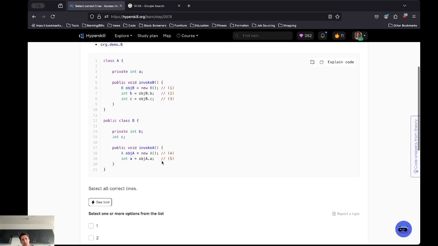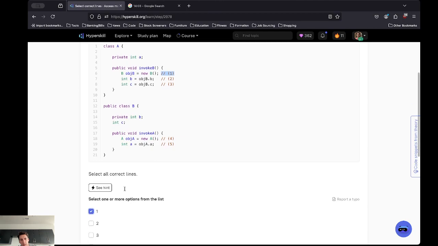You're given 2 classes. Select all the correct lines. What do you mean correct? What's correct? Oh, I see. And B equals object B dot B. So 2 is incorrect. So 1 is correct, right? Because it's a public class. Private int B, int C. So package private, it's in the same package. So 3 is correct.